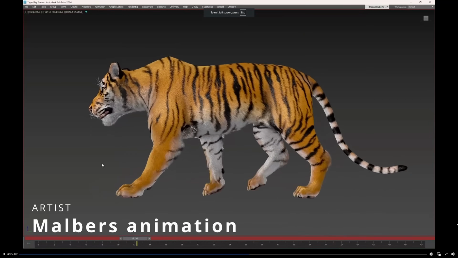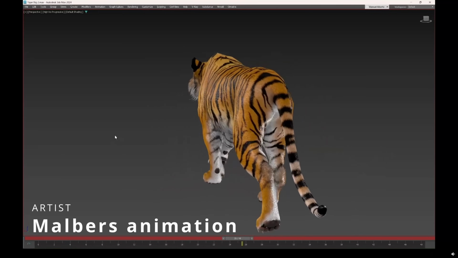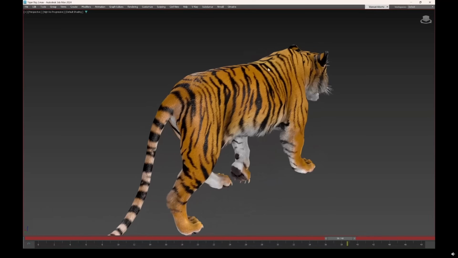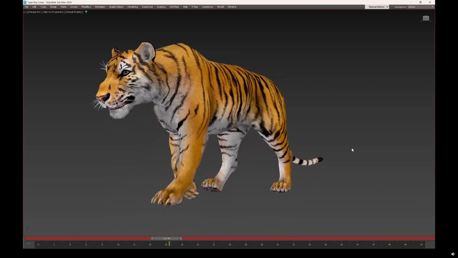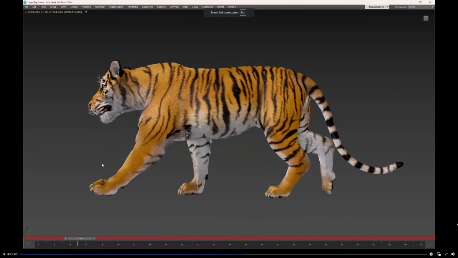From Malverse Animation, always showcasing that Biped can be used for much more things than bipeds, here a very cool tiger using Biped, and yeah, looking at all the animals from Malverse Animation, looking very good.